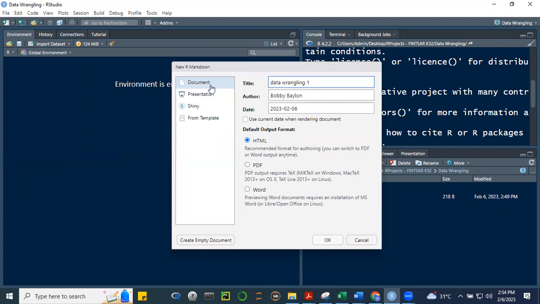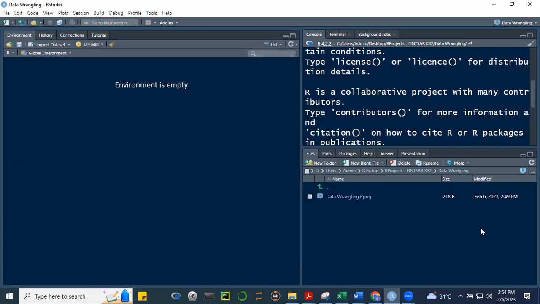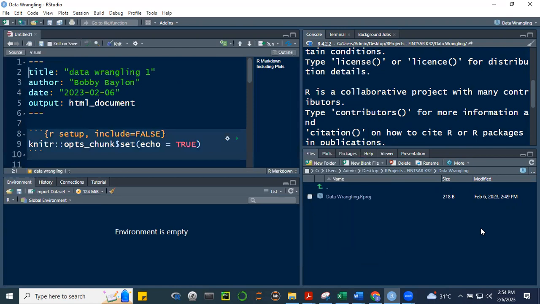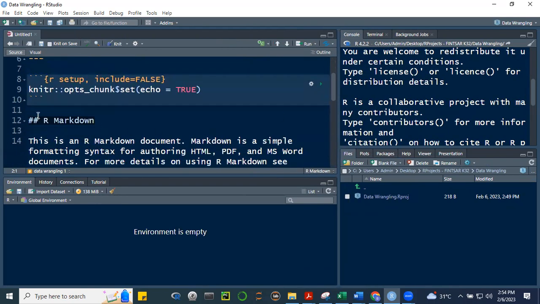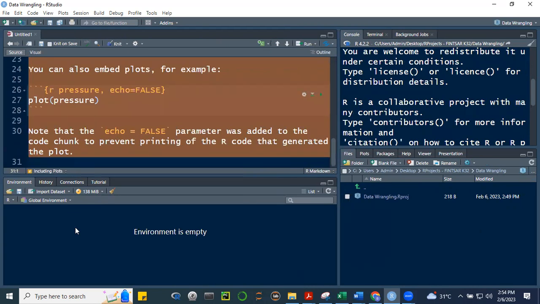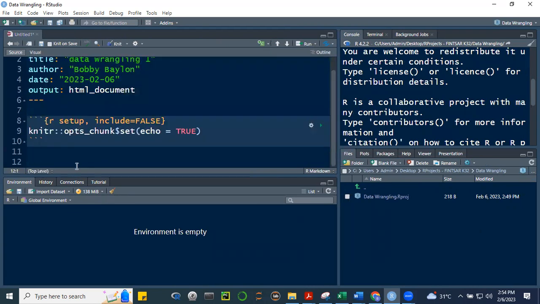Okay, document. Let's use the date today. All right, so this is now our file, this is now our RMD file. Let me first close this outline and delete this so that we can work on our new RMD file.